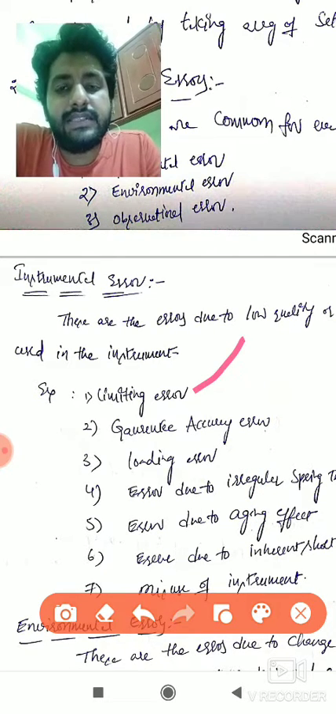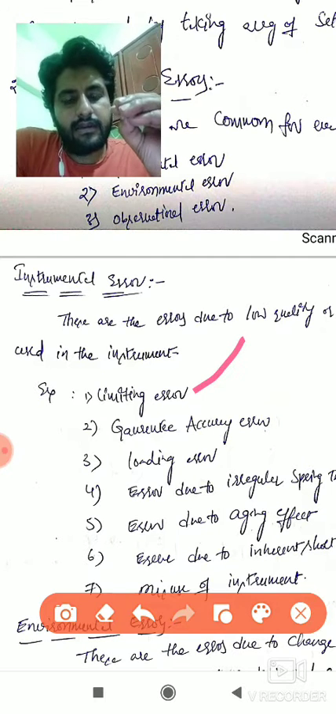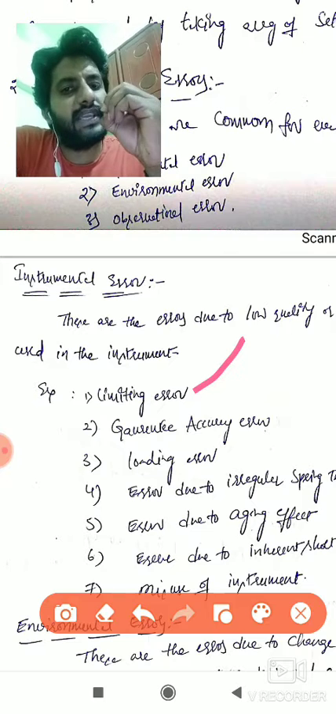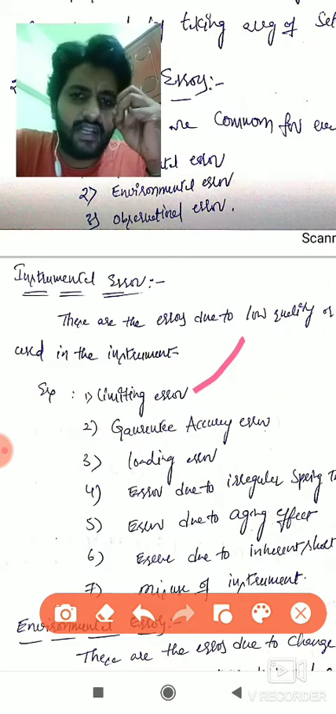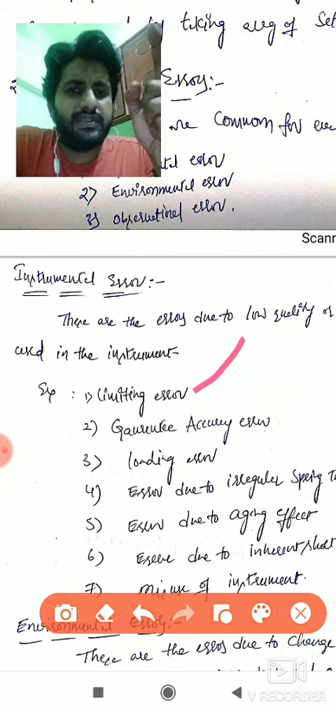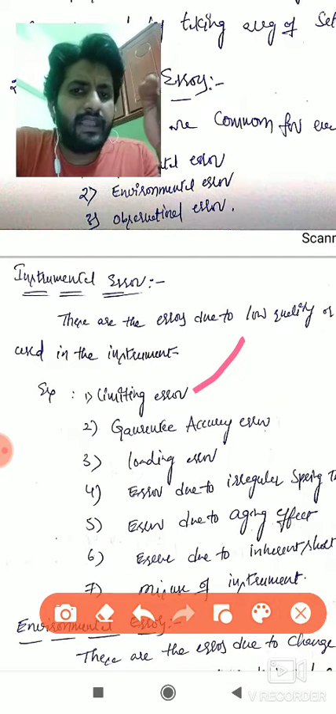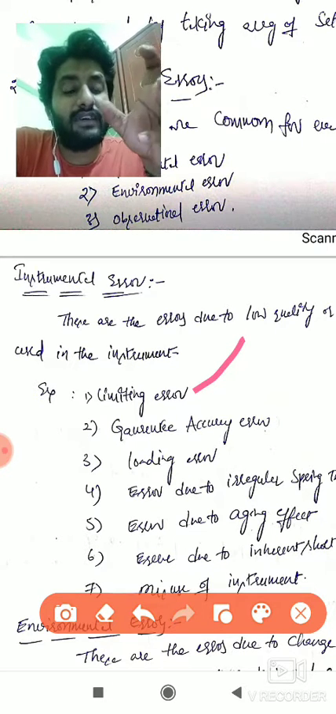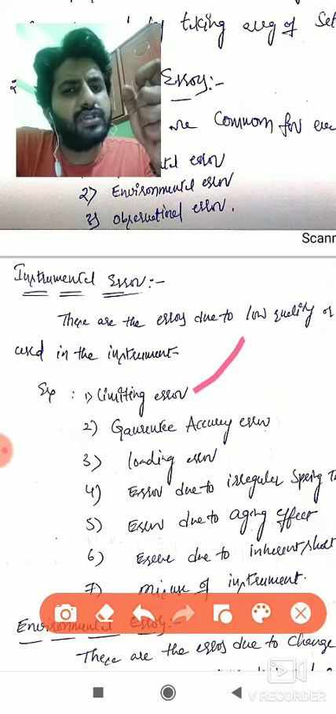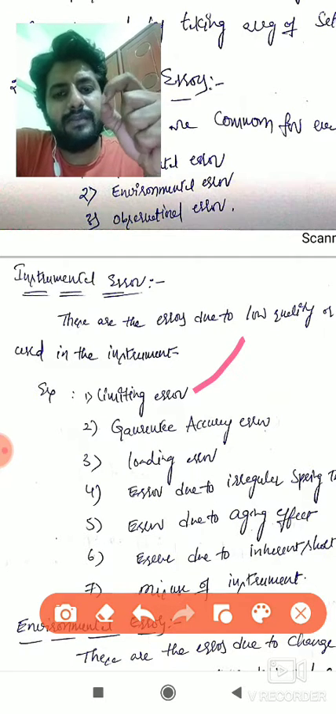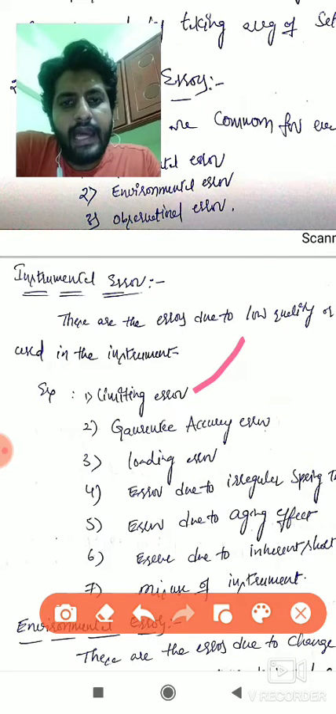Limiting error means the percentage error defined by the manufacturer itself; we can call it a limiting error. So this is also an instrumental error. If you take a voltmeter of 0 to 50 volts, the pointer starts moving and it will show some instrumental error. If you use a low quality instrument, that will lead to instrumental error. So that is nothing but a limiting error, right?